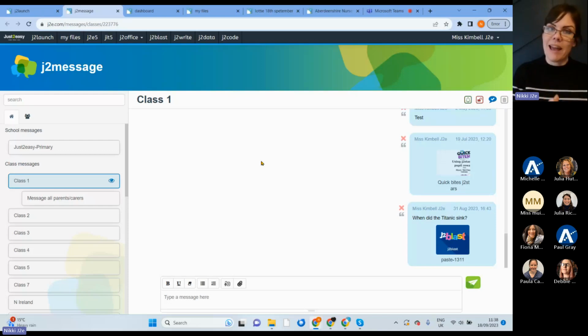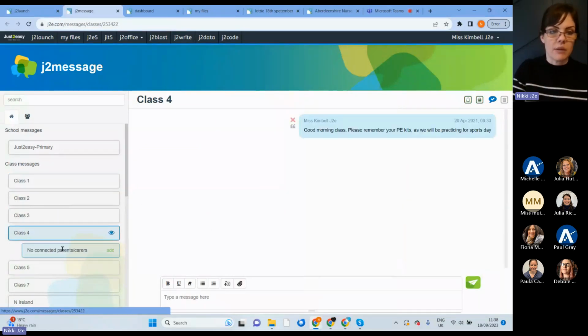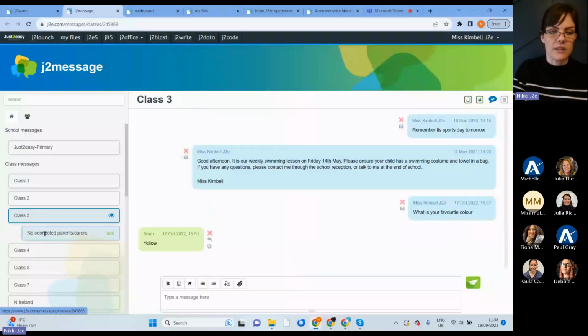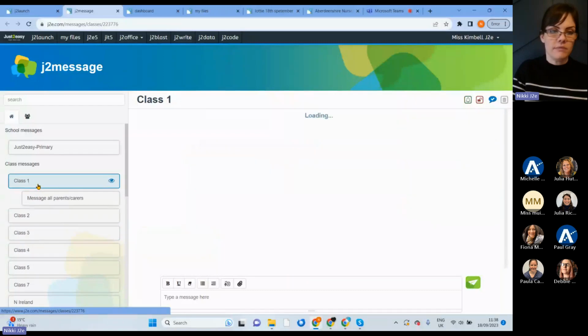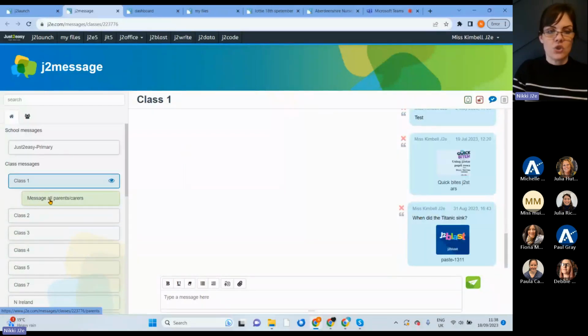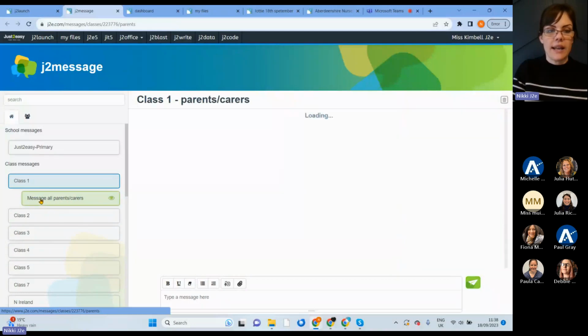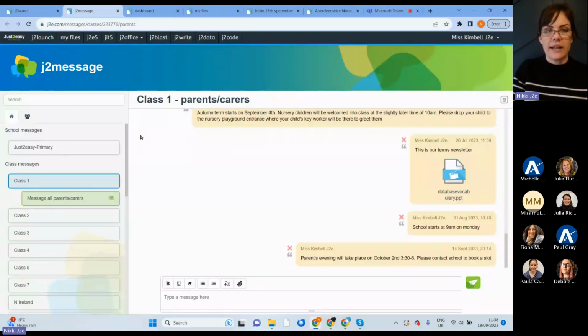But for messaging parents, you would select the class that you wish to message. So, for example, class 4 or class 3, there are no connected parents, as you can see. But my class 1, you can see there is message all parents and carers. So I would then click that button and I can see who I'm messaging in the top left. So that makes it very clear that I'm messaging the parents and carers of class 1. And I can type my message.